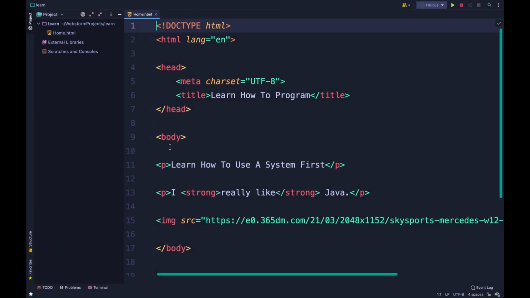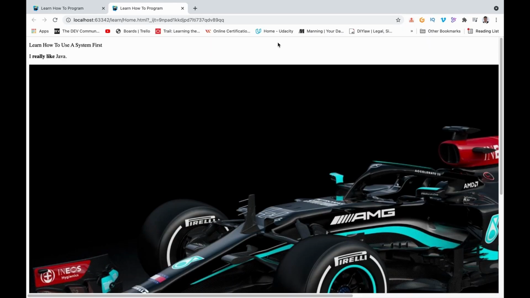Now we're going to open the web page so that we see the effect of these two tags. Let's go to Google Chrome. You can ignore the picture for now. We would talk about that later. But look at the first text. The first paragraph: Learn how to use a system first. Then the second paragraph: I really like Java.